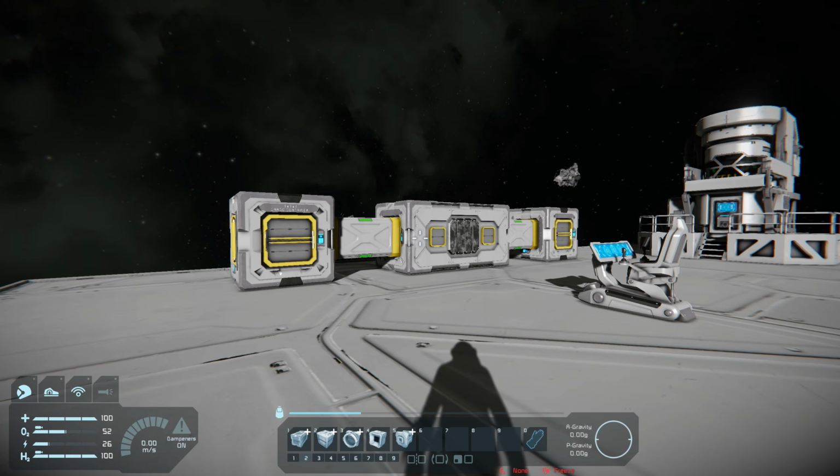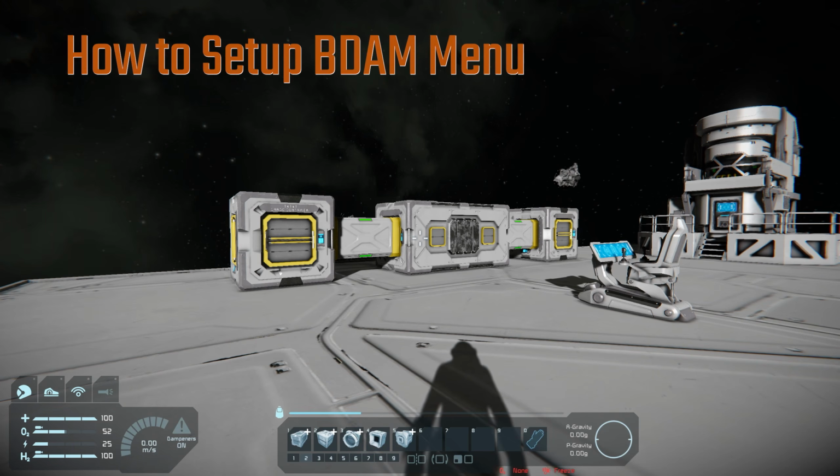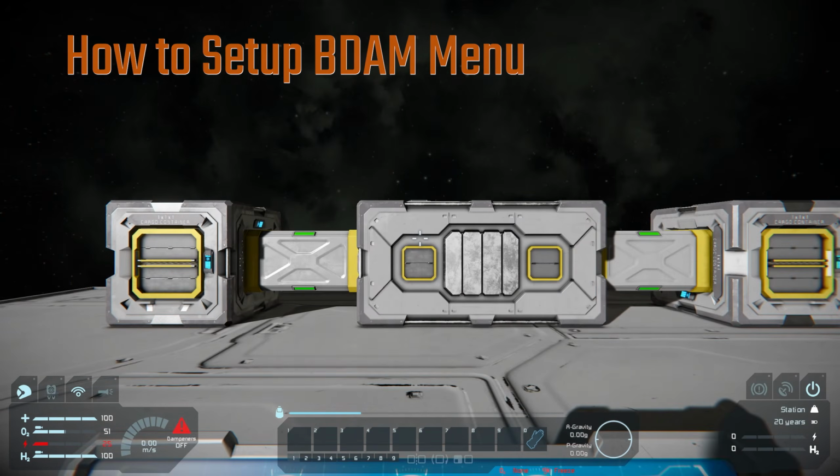This world is in survival mode, but it was made using creative. Again, it'll work in creative or in survival. All of those things still apply. What I'm going to do here is show you how to set up BDAM on your hotbar. So, energy low. My energy is low, and so I'm going to jump into a seat.